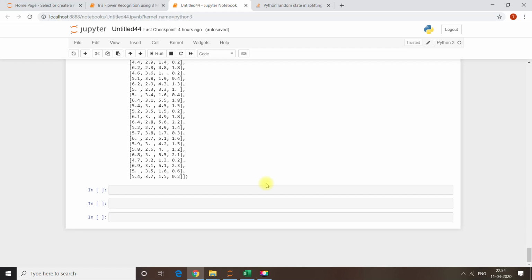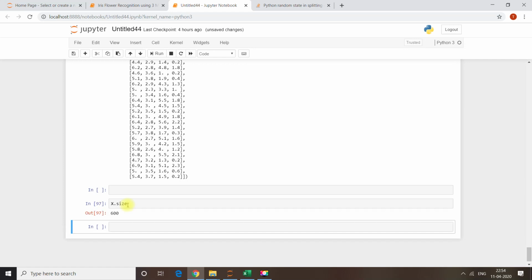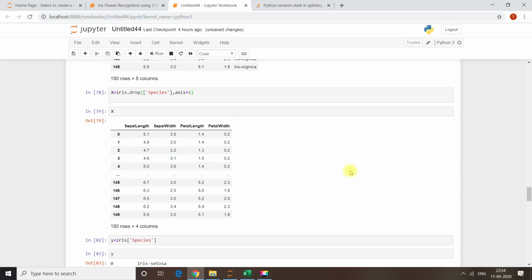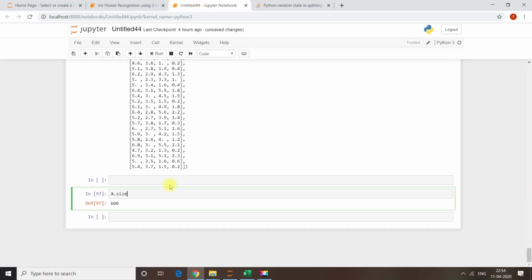And so let's see the size. First see what was our size of x. What was the actual size of x? We did this. So what was its size? 150 into 4, 600. Now after dividing it into training, like 70%, now look at its size, 420. Look at its shape.